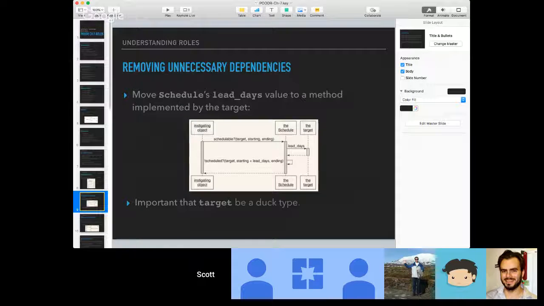Okay, so the instigating object instead can ask a schedule itself. In the schedule, if it has the target, it can go back to the target and get something that's more a property of the target, in this case lead days. Then the instigating object, the schedule, has enough time to respond with whether the target is schedulable or not.